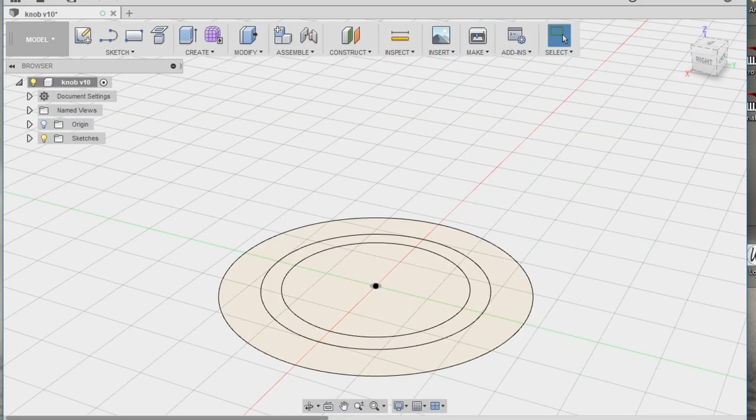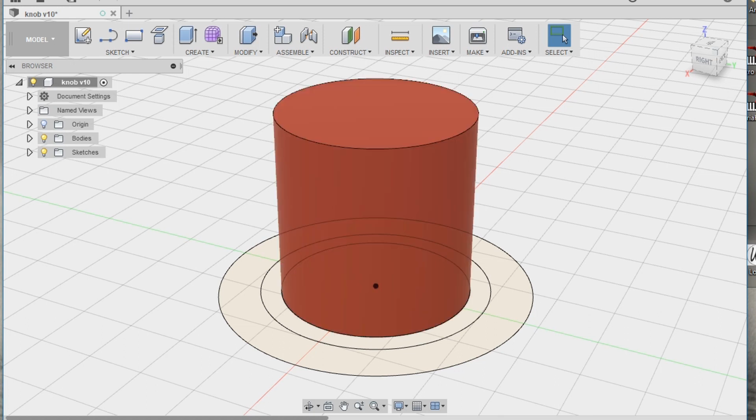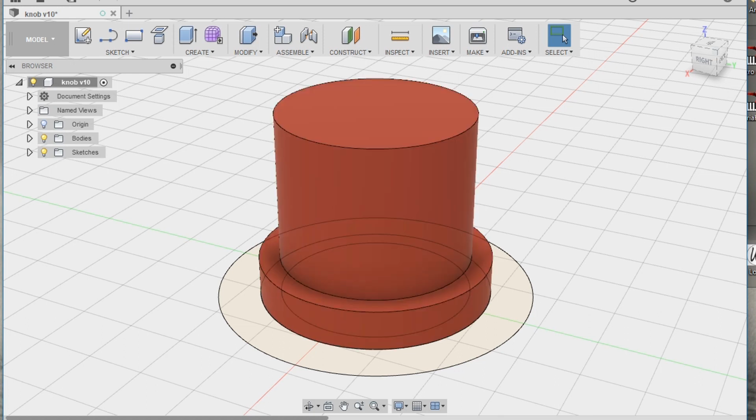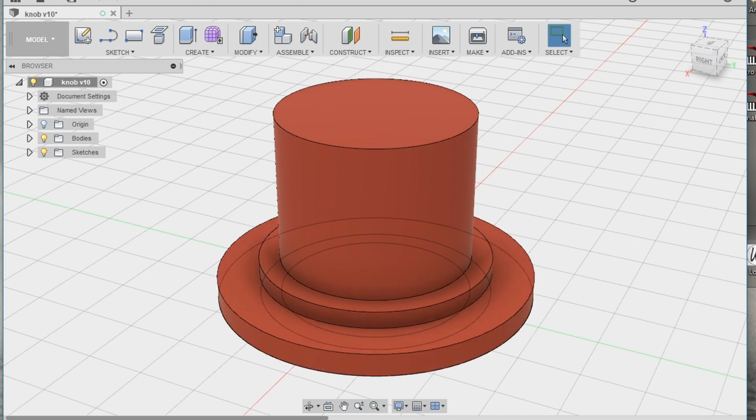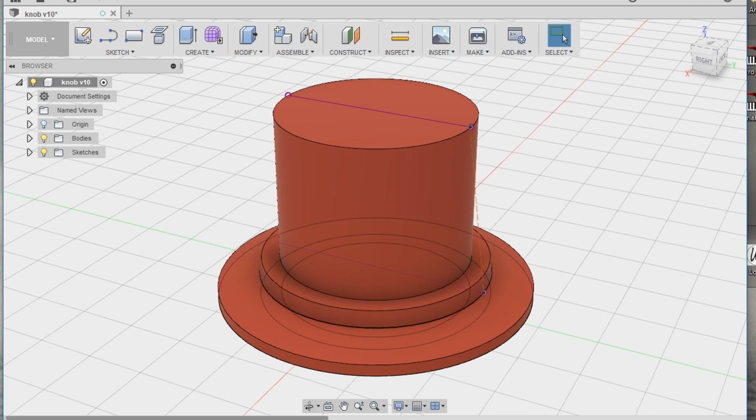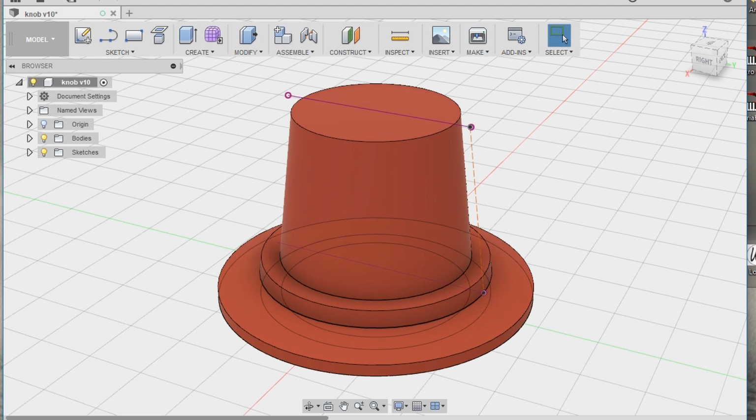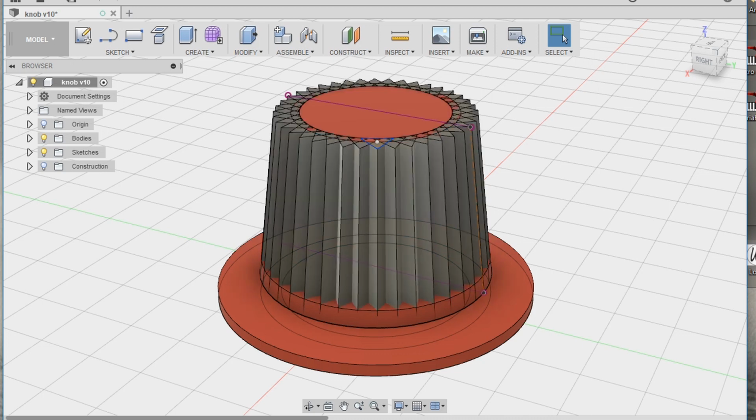So we open Fusion 360 and sketch out the main dimensions, extrude those bodies to the basic shape of the knob, and then add fillets to define the shape. We then sketched out the basic pattern for the knurling, and then used the pattern tool and then indented the top.